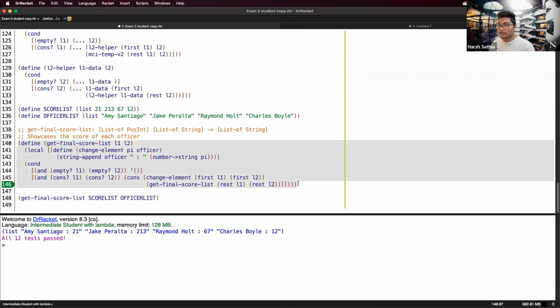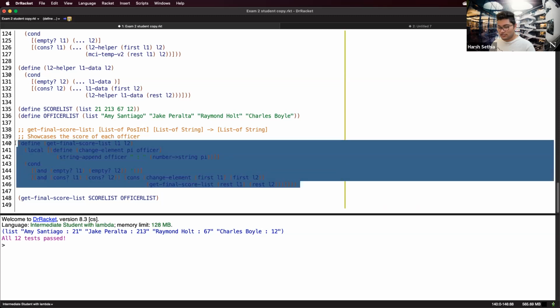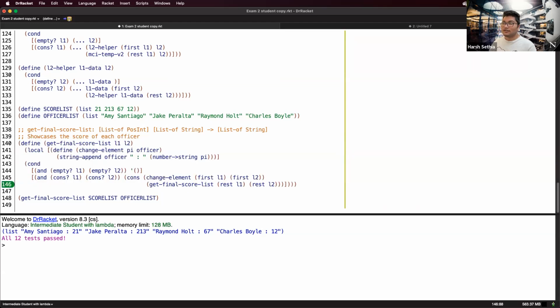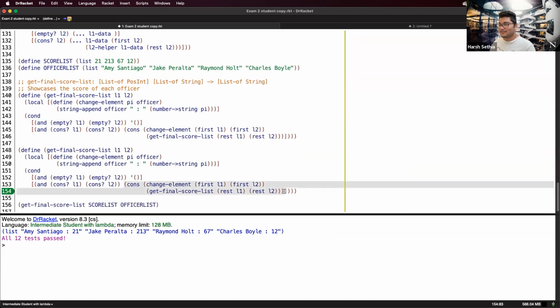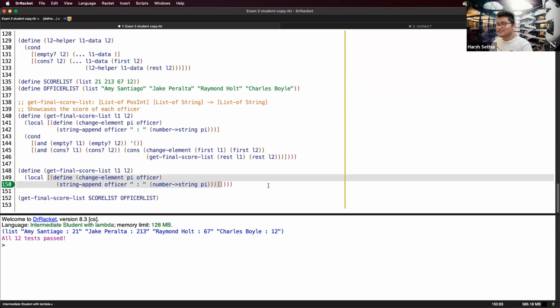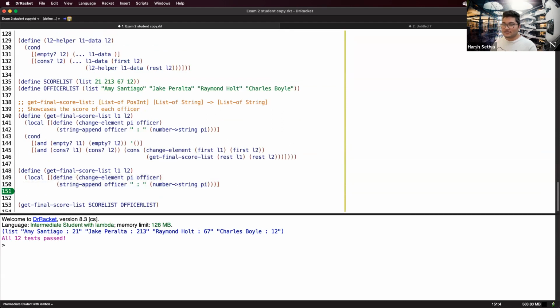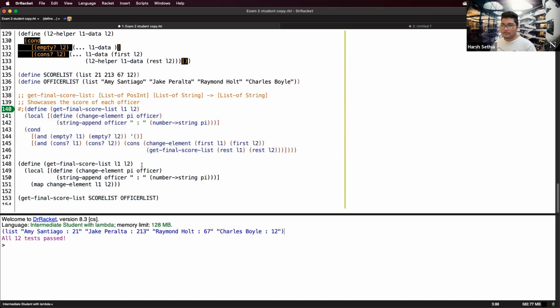The other thing you could have also done over here, which you don't need to know per se for the exam, but it's good to know, is, let's say if there was this local, I could have just used a map which takes in the function change element, and it takes in L1 and L2. And so if I block this specific thing, I still get the same output. So map can work on more than one list.